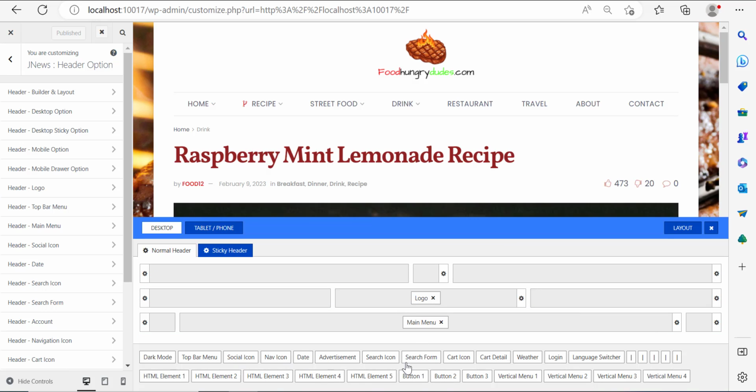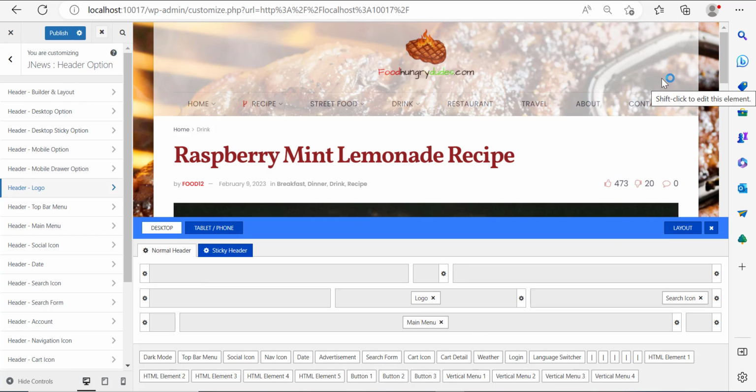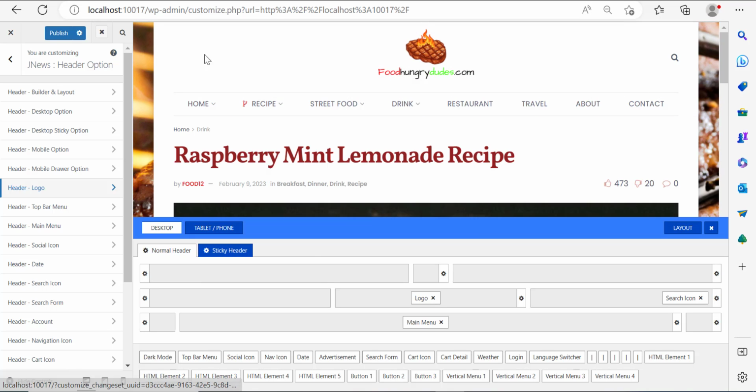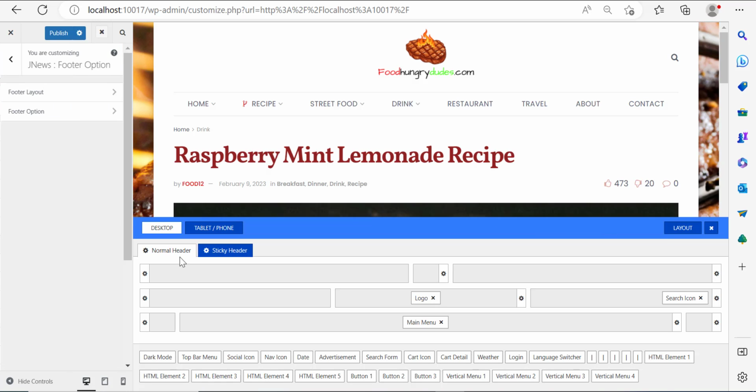We have the search icon. I'm going to click it, put it here. Right, so right now it's going to display right there, which is pretty cool. So we have a logo, we have a search icon, we have our menu, everything is set. Let me go out. And let's go and edit the footer right now.